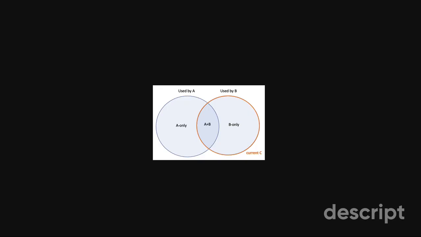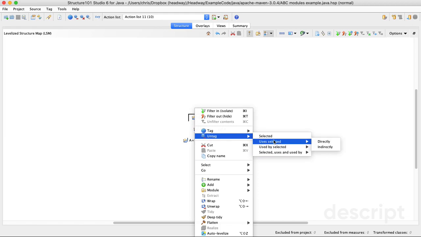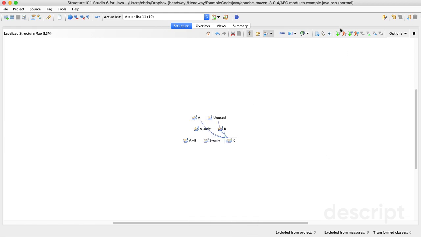So now what's remaining in C is a combination of classes that are used by B only and some classes that are used by both A and B. So we're going to select everything that's in the current C, everything that's in that circle, and then we're going to deselect, detag the things that are used by A, which will remove this section here, leaving just the things that are used by B only. So let's go ahead and do that. I'm going to just clear the tags and then tag everything that's inside C. Then I'm going to untag anything that's used by A. Untag used by indirectly. We'll follow the same strategy as before.